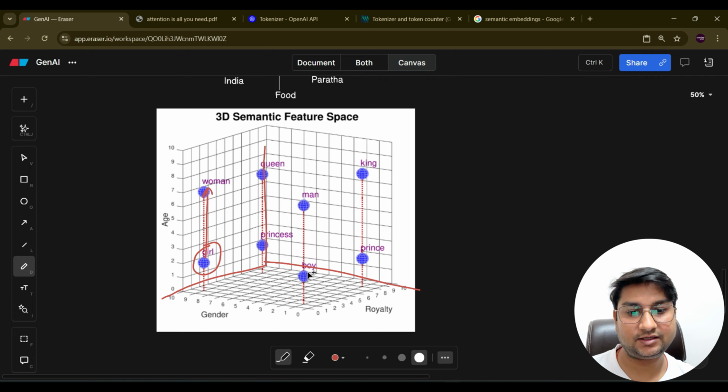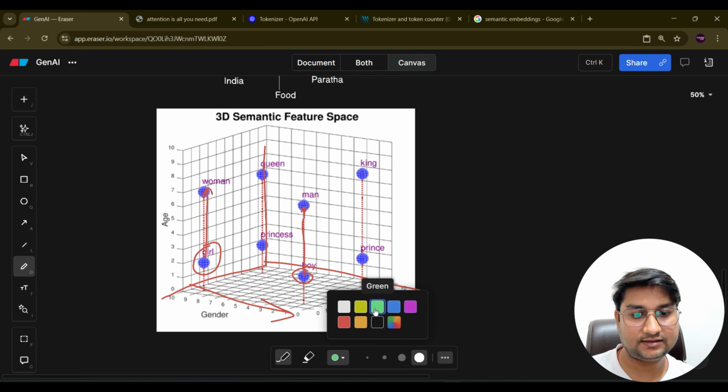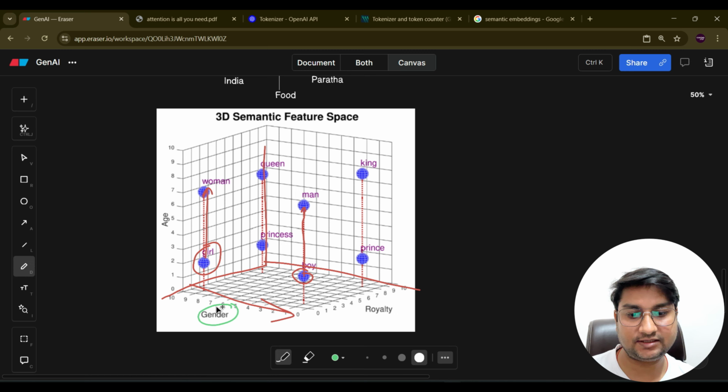In the same way, if you are having a boy, in the same direction, if you move the same distance upwards, you will find a man, right? If you travel in this direction, right, you will find the gender, right? In this direction, you will find the gender, right? In the same direction, you can see, right?